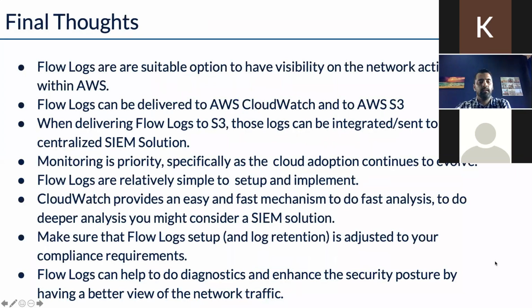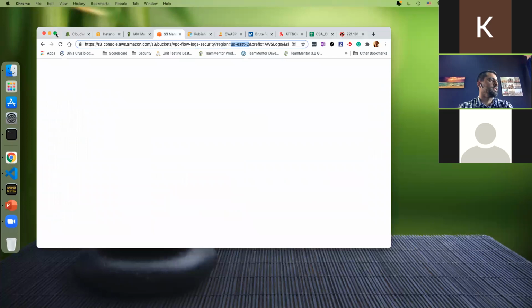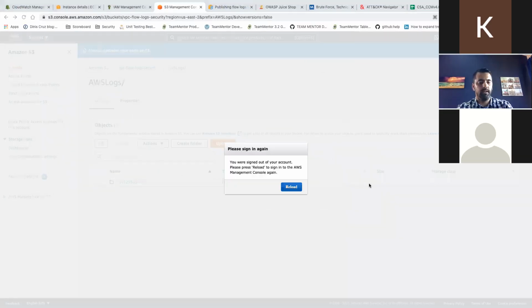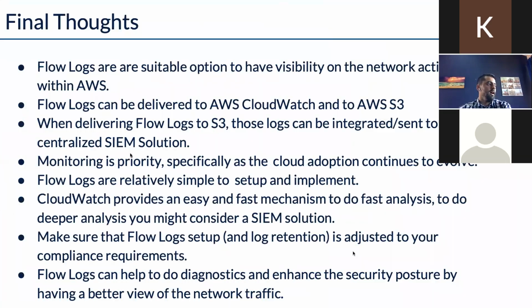But as you can see, there are a lot of avenues where you can use this information. So, final thoughts. Flow logs are a very suitable option to have visibility on network activity. They can be delivered to AWS CloudWatch and S3. I forgot to show you that, but in my scenario, I am sending those logs to an S3 bucket. So probably I need to log in again, but the logs are there. I mean, they are delivered to that S3 bucket.